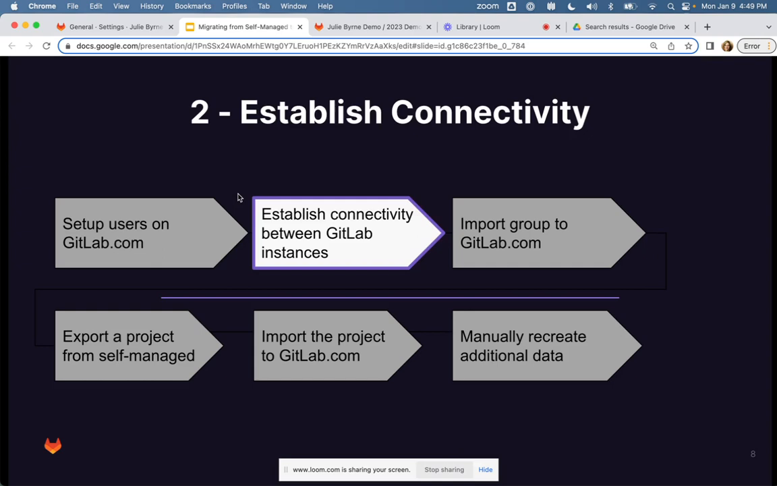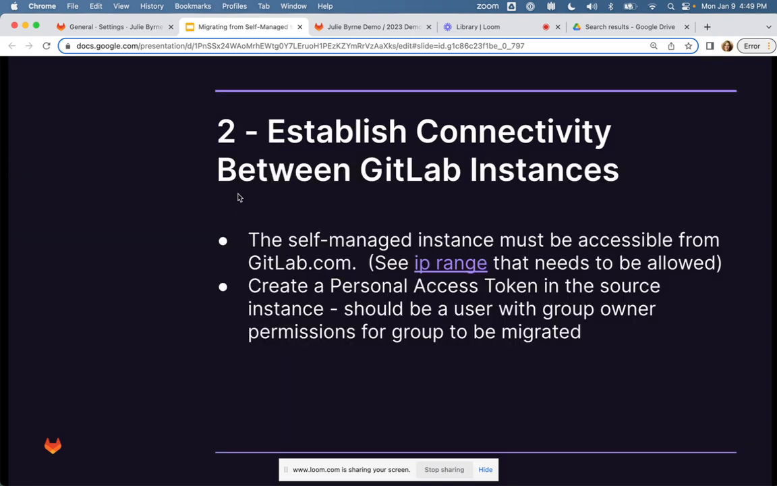Once you have the user set up, now you want to establish connectivity between your GitLab instances. The self-managed instance, as I said, needs to be accessible from the internet from GitLab.com. There is an IP range documented that you should put on your allow list. You may need some firewall changes to make sure that there's connectivity between GitLab.com and your self-managed instance.